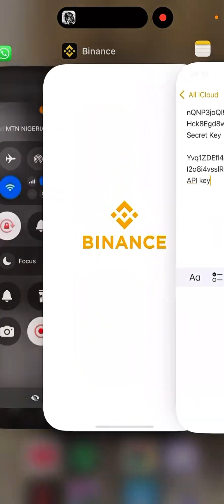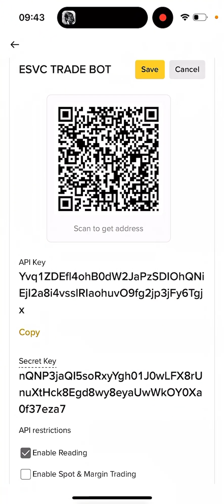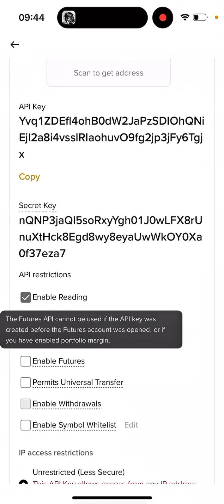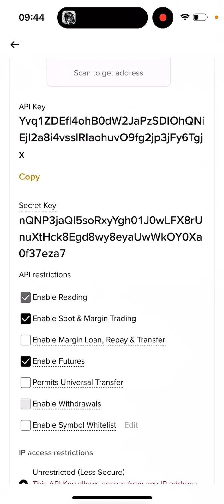You go back to Binance. Click on Edit. If you want to trade spot and futures, you click on Enable Spot. Then if you want to trade futures, you click on Enable Futures.